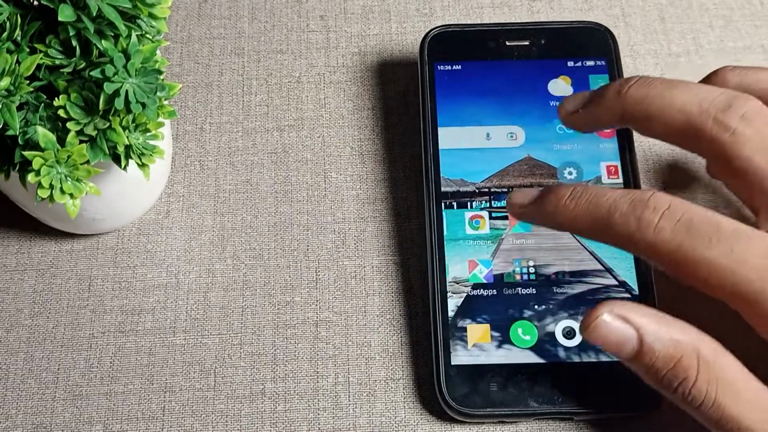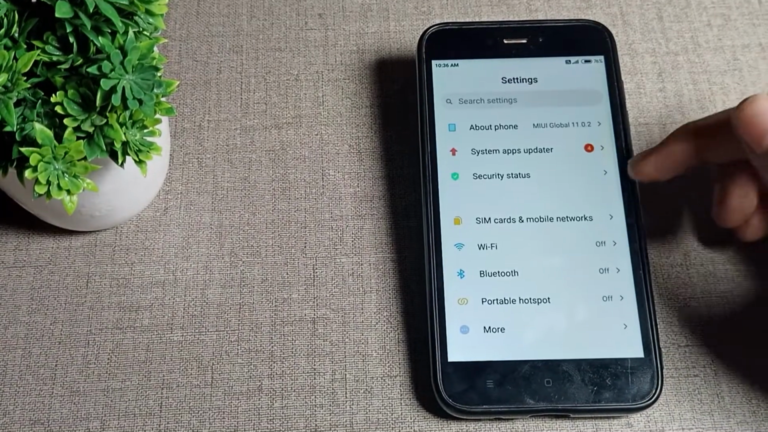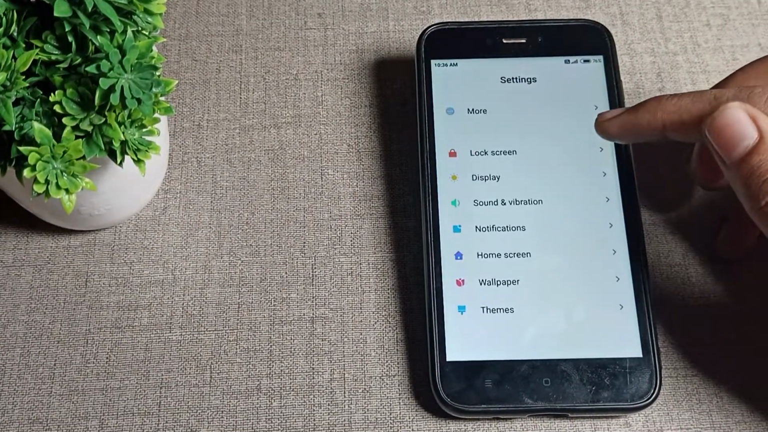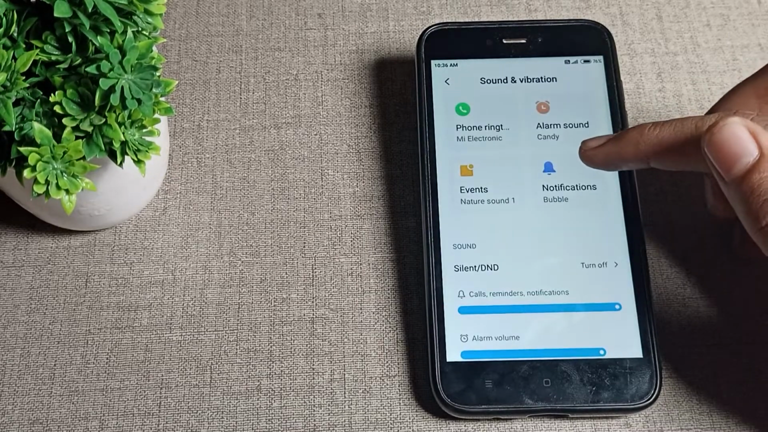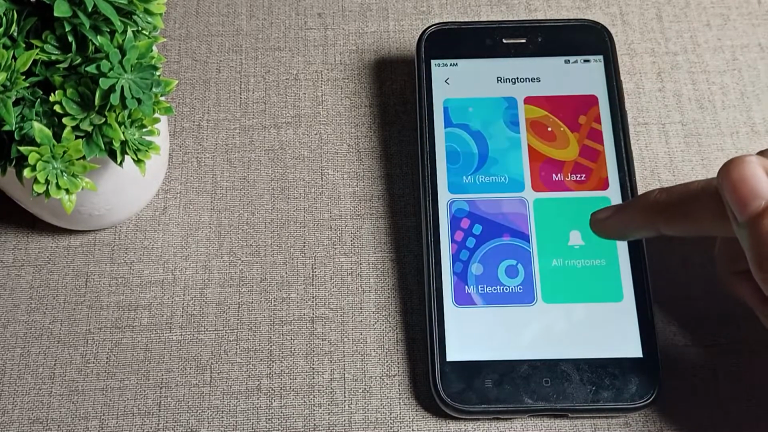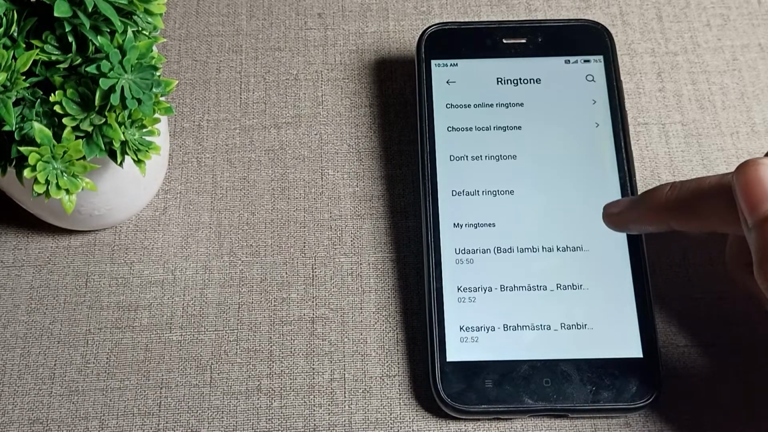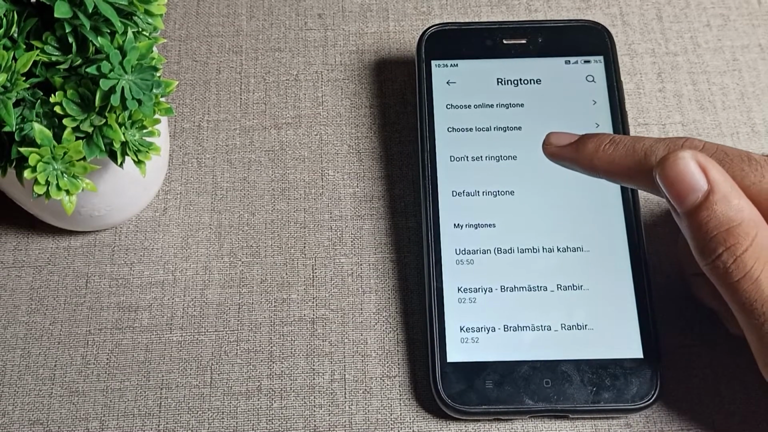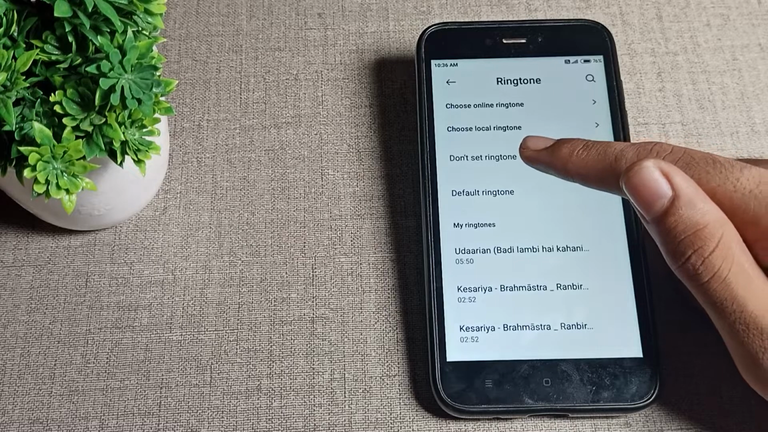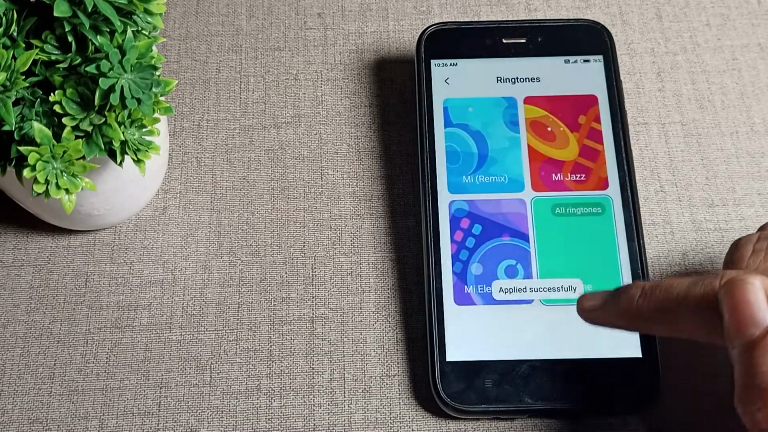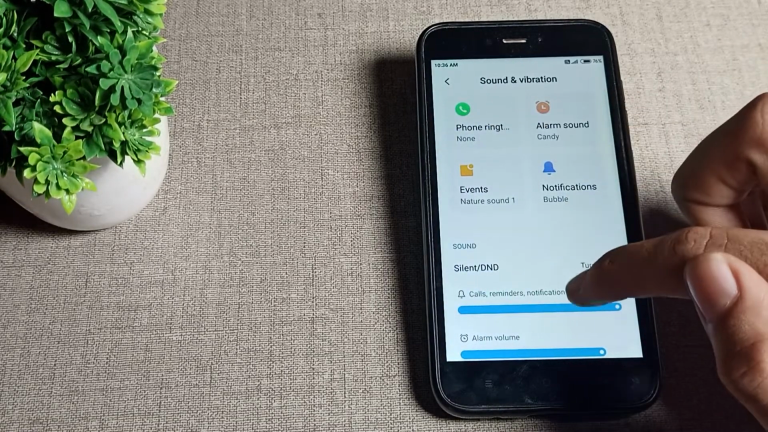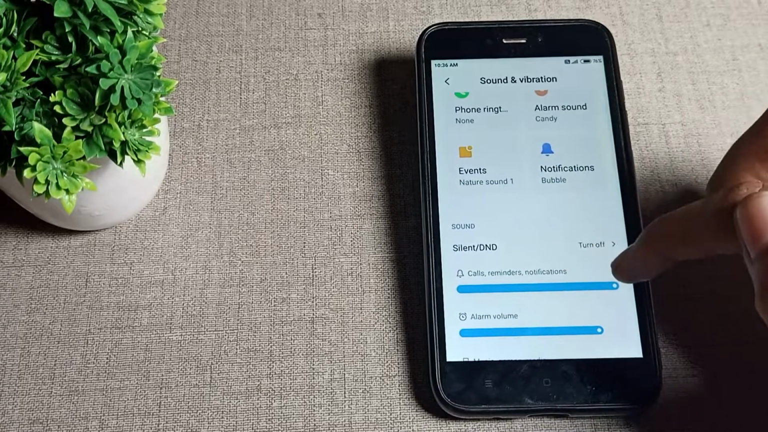First of all, guys, we will open our phone settings to turn off the ringtone, and we will scroll down. Friends, you can see Sound and vibration settings. Tap here. Click on the phone ringtone setting. Then click on this all ringtone setting. Tap here. As you can see, default ringtone. Guys, you can see Do not set ringtone. So tap here to choose Do not set ringtone. Applied successfully. As you can see, no option. There is no ringtone volume. You can see this in your Redmi phone.